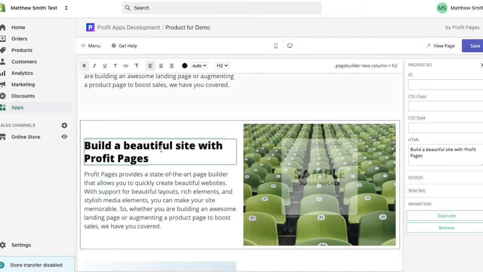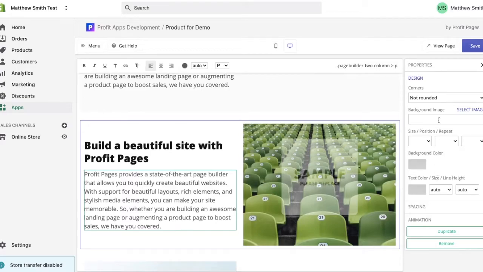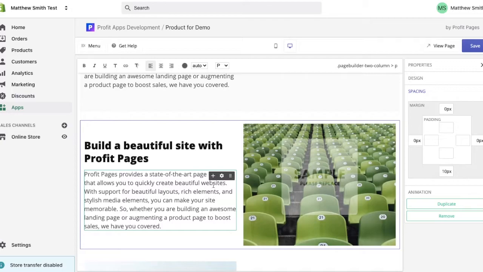As you click on an element, you'll also get properties for that element. So if you click in the paragraph, for example, you'll see the HTML and you can set CSS classes and IDs. You can also adjust the design using stuff like background colors or padding. So there are a lot of options available to configure stuff to make it look exactly like you like.